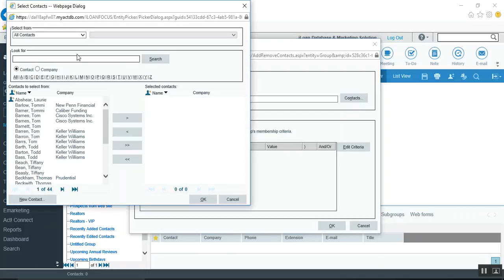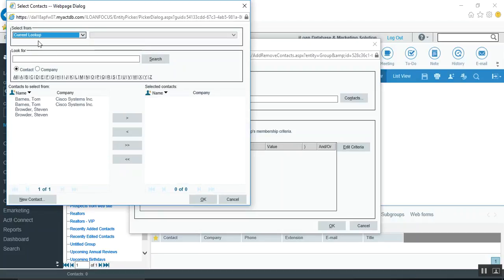and then I'm going to click contacts. Now this is where you want to really pay close attention. In this drop down, I want to select current lookup. That's going to bring up those people that I tagged. And then I'm going to use this double arrow to send them into the group.